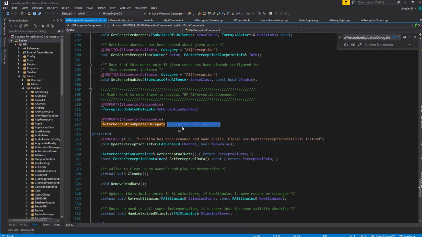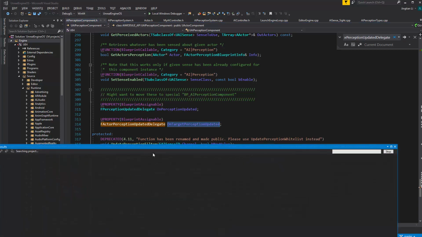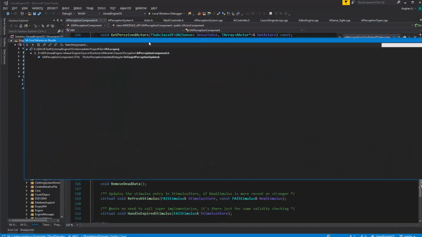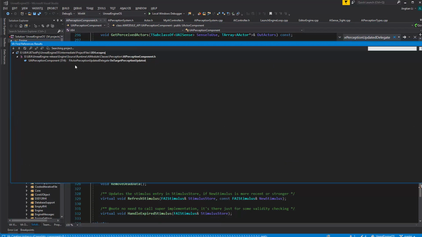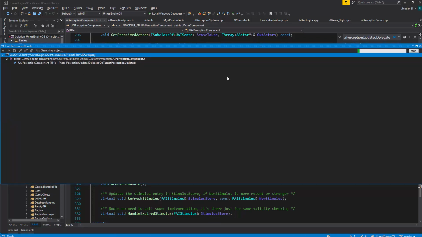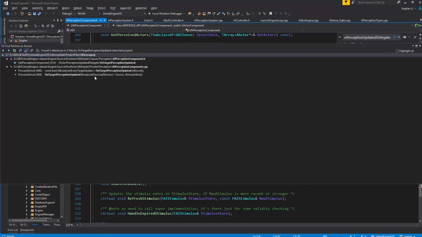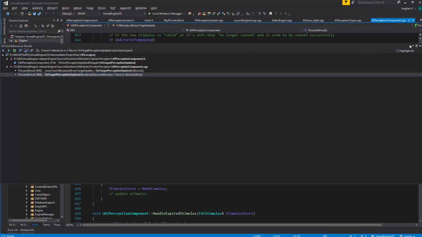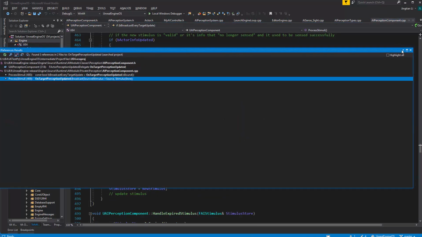Okay, this is a delegate. Anything subscribed to this delegate will be called when this delegate broadcasts. So I just need to know where does this guy broadcast. Okay, and so what I do is, again, I use find reference. I'm using a plugin called Visual Assist to help me go faster, and it's just gonna look through the entire source code and see when does this variable get used. Okay, you can see the broadcast is over here, inside of this thing called process stimuli.